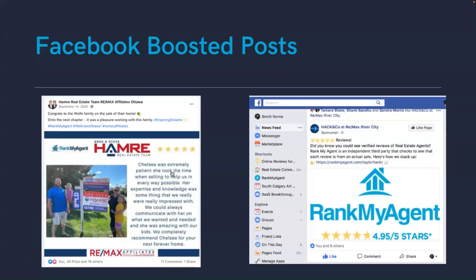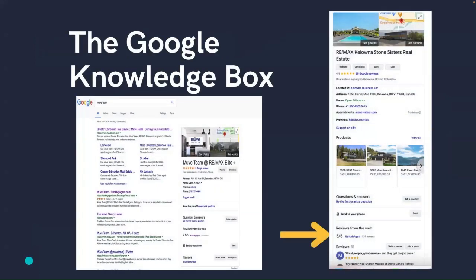So that's something that you should certainly consider doing, especially when you start building out more reviews. So the Google Knowledge Box, you'll see on the right-hand side something called the reviews from the web. This commonly appears on your desktops on the right-hand side or on your phones, and this is something organically over time. And because Google does give reviews a lot of love, you'll see how the Rank My Agent reviews are showing here for the Stone Sisters. And you can also see here how their snippets are showing as well for the Move team.